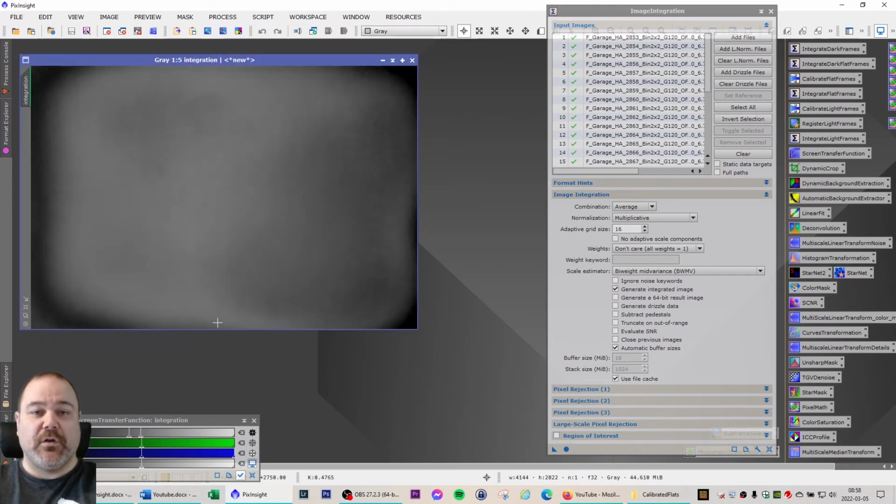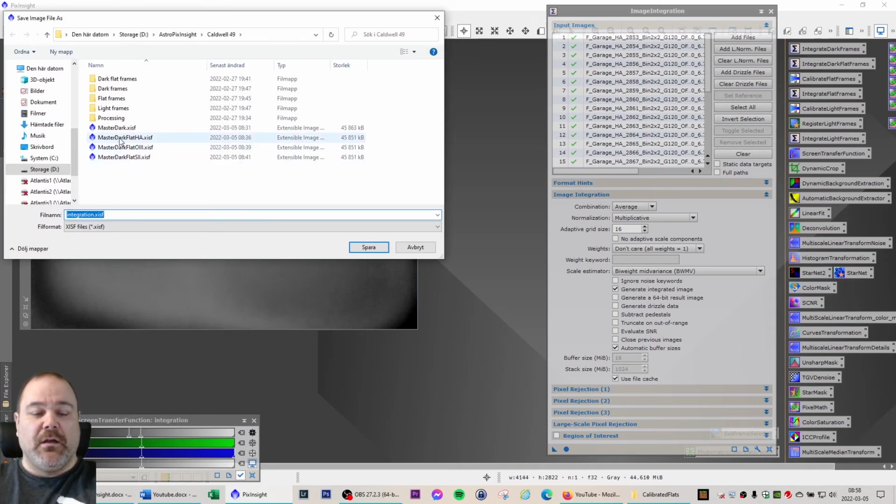I can stretch that if I want to. You can see here now this is super stretched, and that is why it looks like this. You can see that I have a dust mote here, probably on my filter, in my filter wheel, something here, maybe. Save as. I want to save that as a master flat HA.